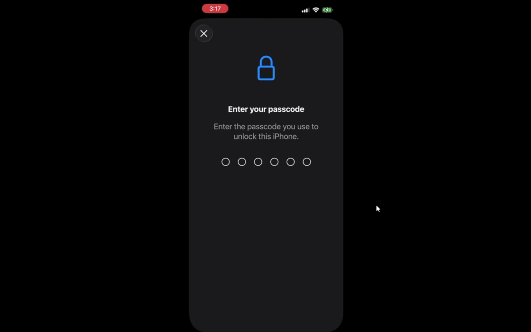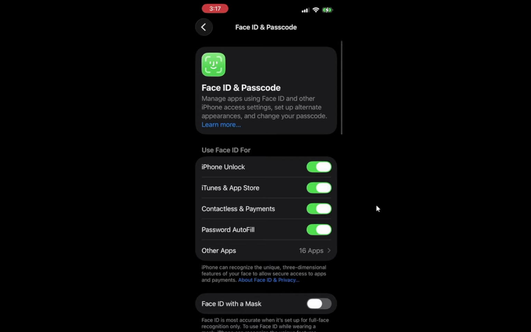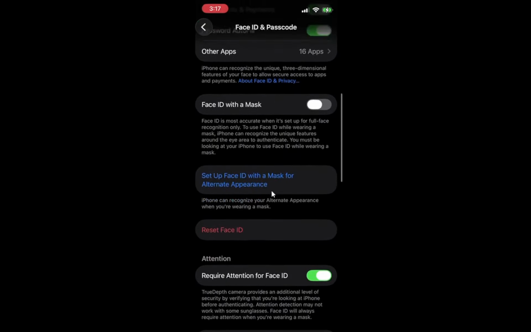You will see a prompt asking you to enter your current passcode. This is a vital step as it verifies your identity before any changes can be made. Once you have entered your current passcode, tap on Change Passcode. This action will guide you through the process of updating your passcode.